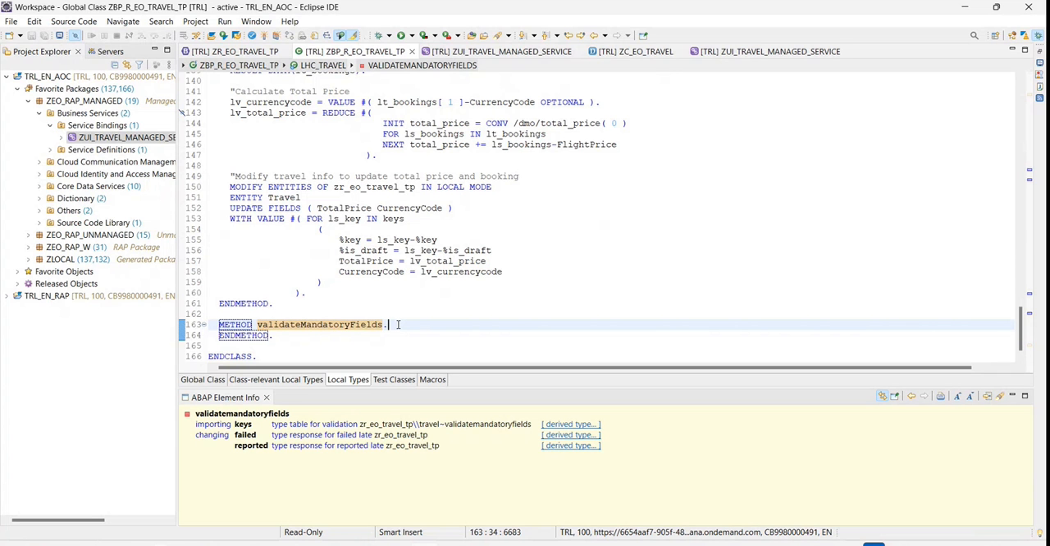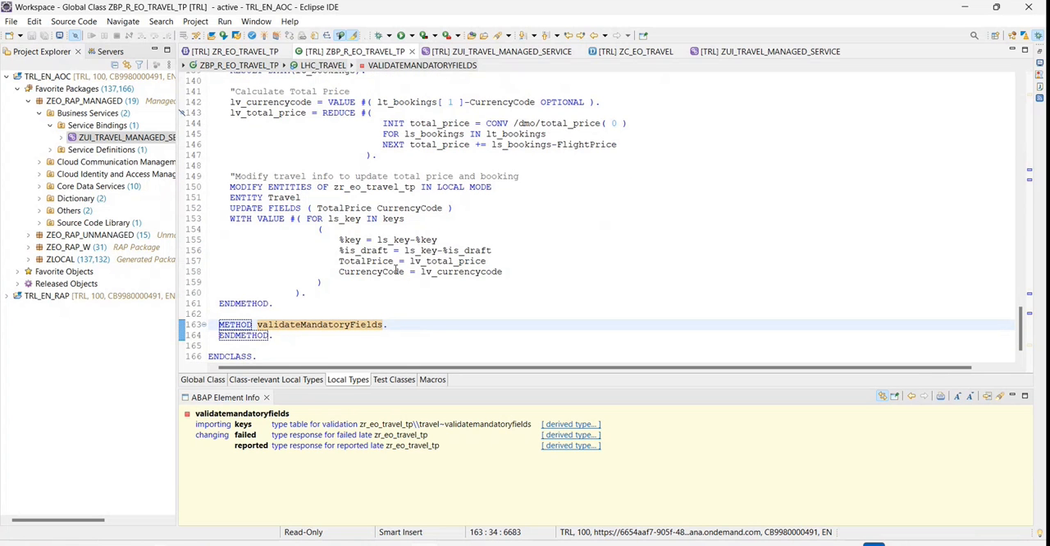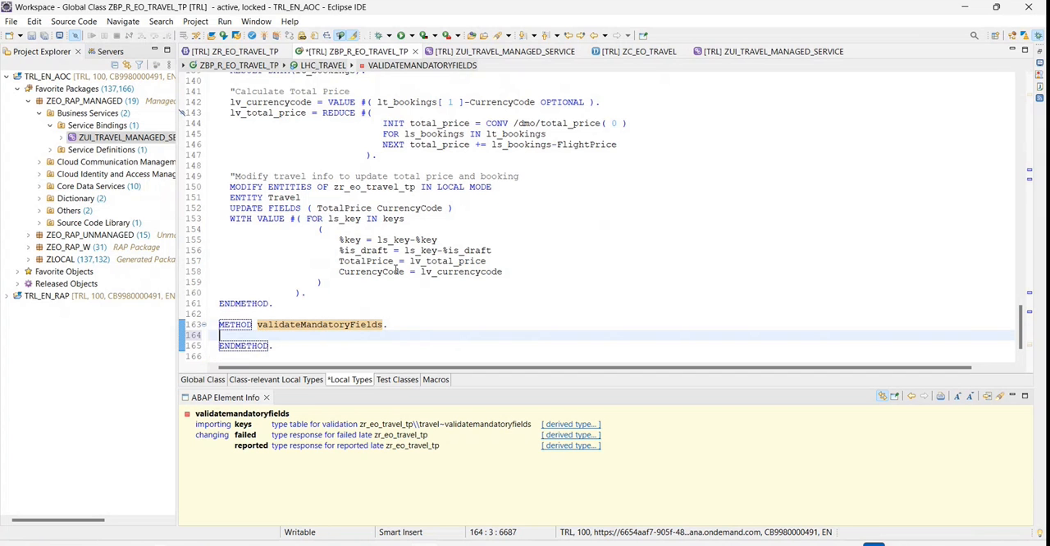Okay, so now I want to validate the mandatory field. How can I go with it? My first and foremost thing should be that whatever fields I want to validate, I want the data of them first, then only I'll be able to validate. Otherwise, my system won't be able to recognize whether it has got any data which was required or it's still blank. Okay. So what I'll do is I'll try to read the travel information.